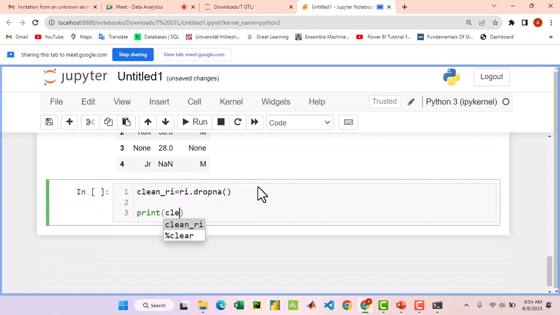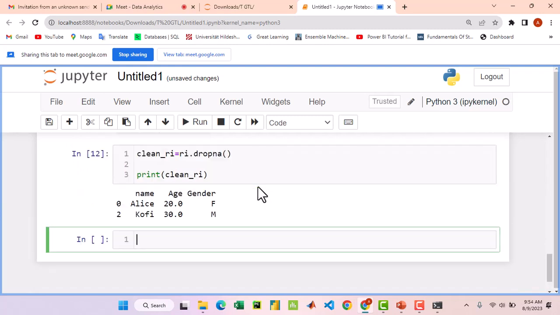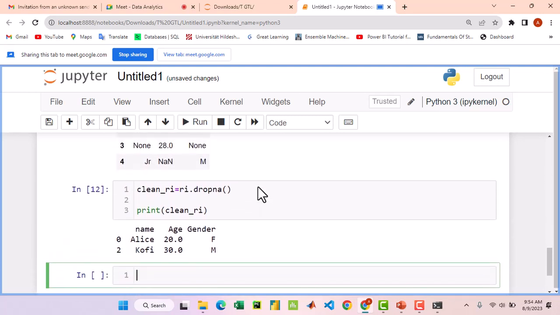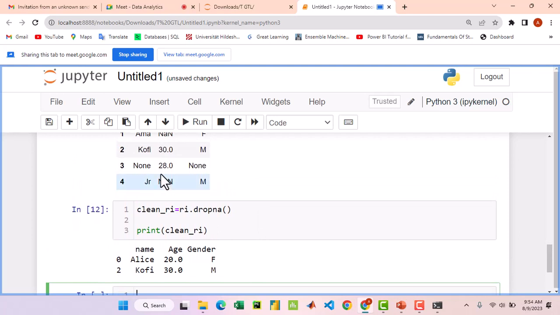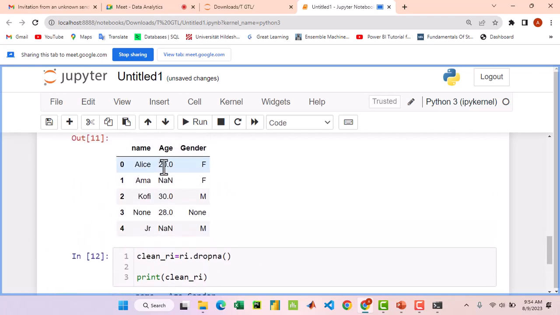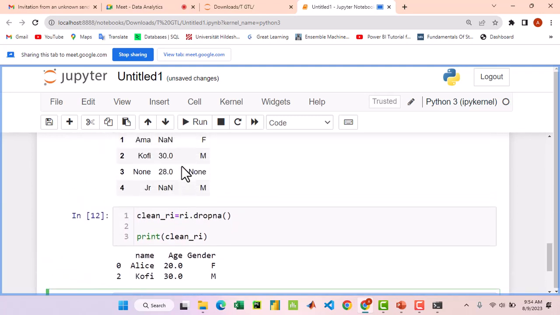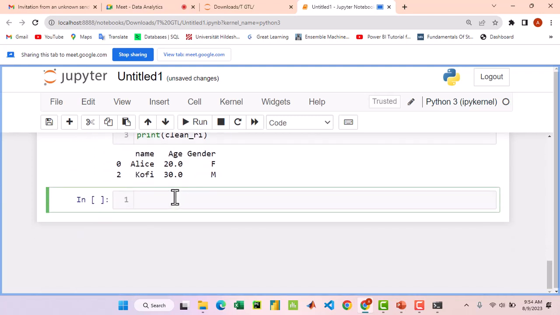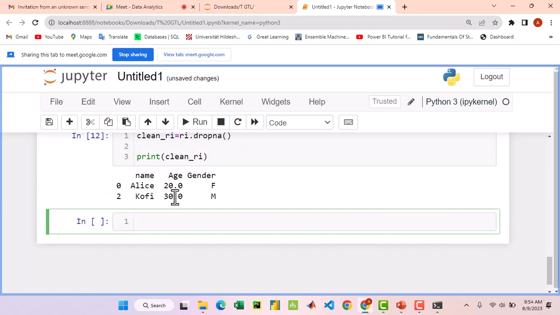So I'll say clean. Good. So here you see that we have removed all the null values, right? So 4 is gone, 3 is gone, and 1, 2 is gone. So here we have removed all the null values by using the dropna. All the rows with null values have been deleted. Exactly.